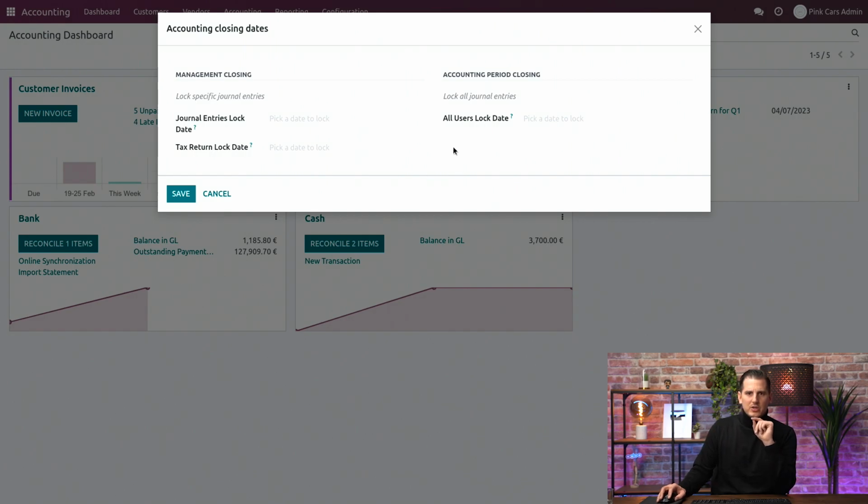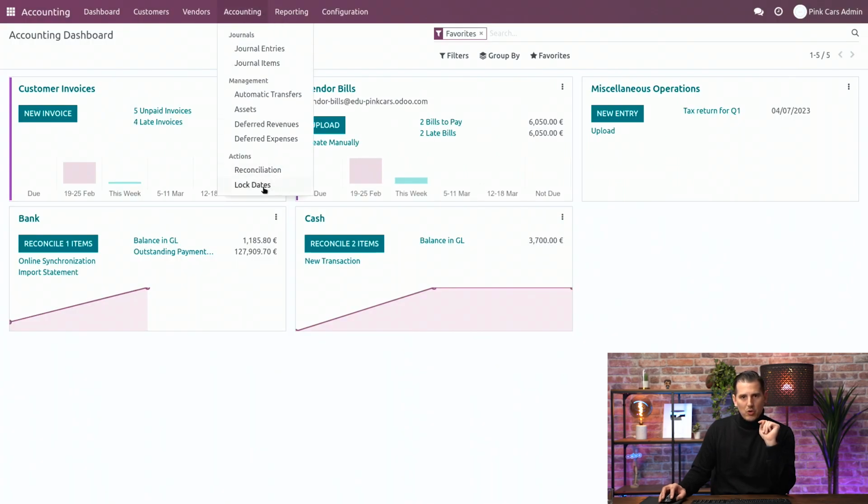Wow, that sounds scary. Can anyone in the company just change the setting? Yeah, that's actually a very good question. So basically, not only the date is based upon the access right, also the menu. This small menu with the lock dates is only available if you're an accountant. So let's say a bookkeeper that can only create invoices will not see that point. So basically, it's only the chief accountant that will be able to close the years.